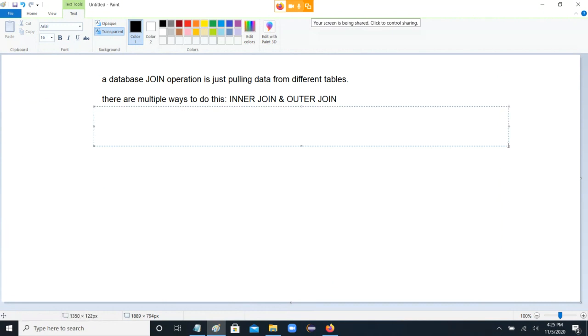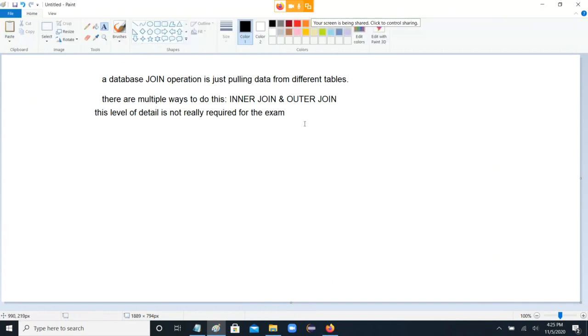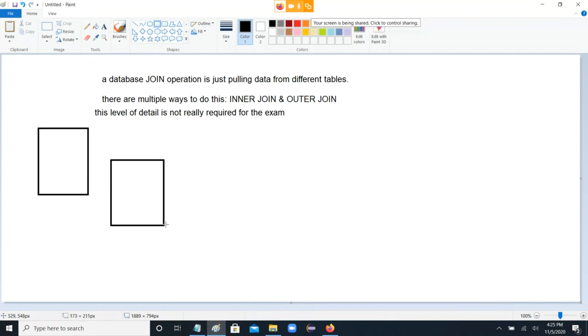Now I'm going to mention this level of detail is not really required for the exam, right? So if you know what a join operation is and basically what it implies, then that's enough. I'm going to explain to you what it is. Maybe it'll make it stick a little better. So imagine if I have two tables, right? And I want to run a query on both of them. And each of those queries involves some subset of rows.